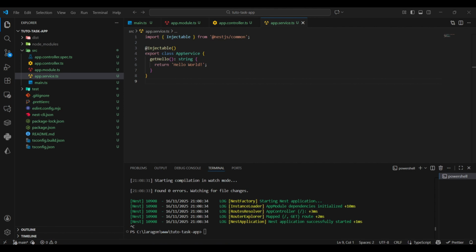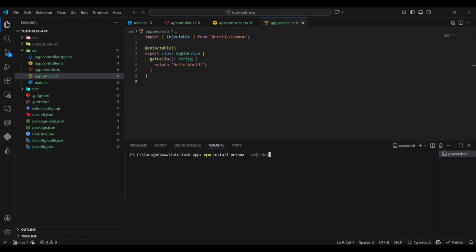Now, let's install Prisma in our project. First of all, we need to run these commands. npm install prisma --save-dev. Now we can install bcrypt. We will use bcrypt to hash our passwords for the users. Finally, we have to install dotenv. dotenv will allow us to read configuration from the .env file.